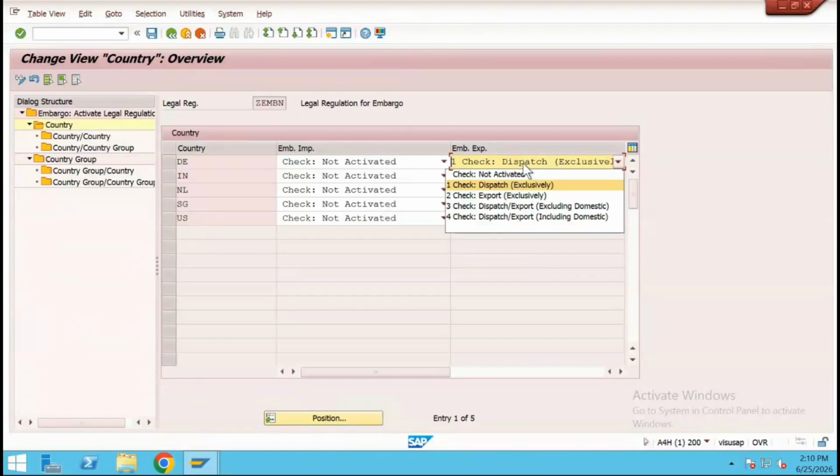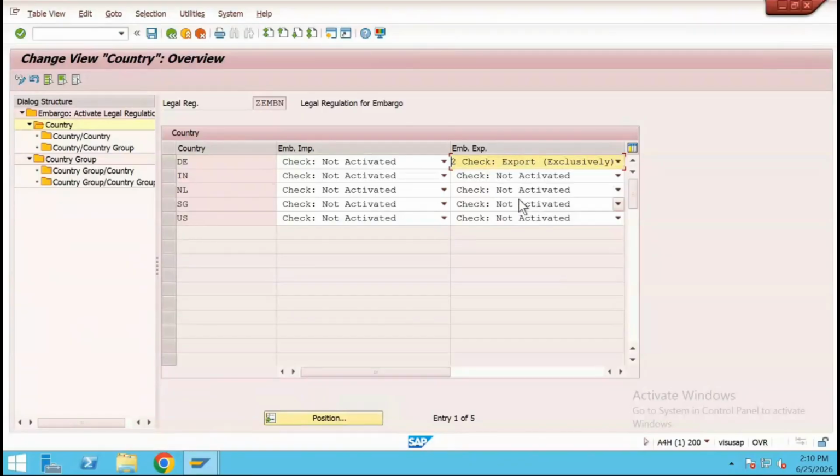But if I keep it as export, now the system will perform the embargo check only for the exports, which means if I create an order from Germany to Netherlands, the system will not perform the embargo check. Why? Because Germany to Netherlands will fall under the dispatch. But if I create an order from Germany to US, then the system will perform the embargo check. Why? Because here I activated export.